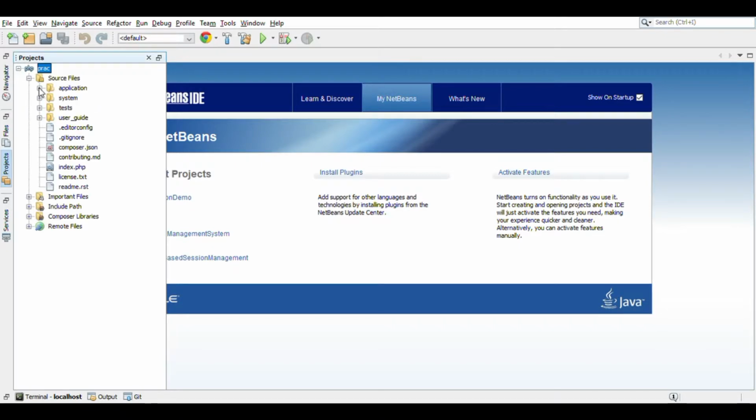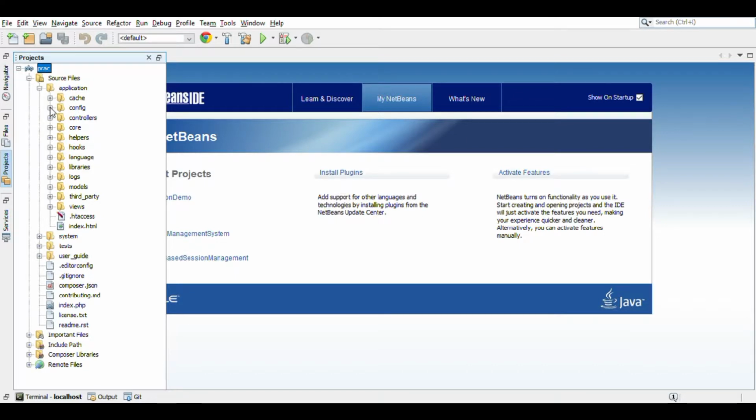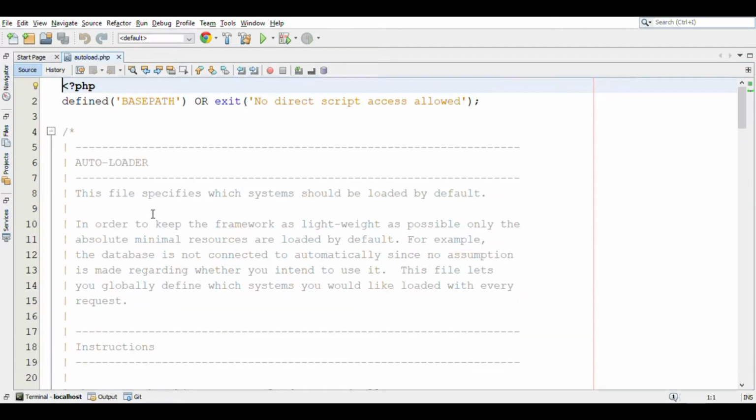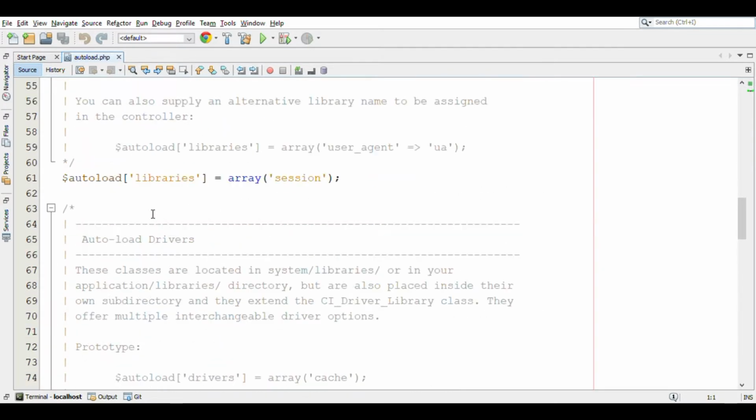First, go to the application directory, and in that, config. Now open the autoload.php file. Here in this file, we have to set a library as session because we are going to perform session management.